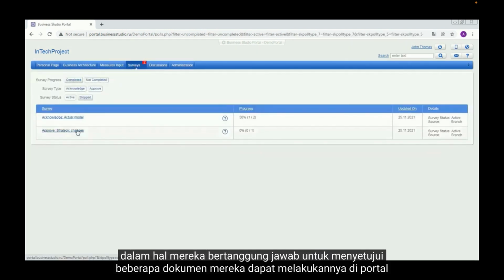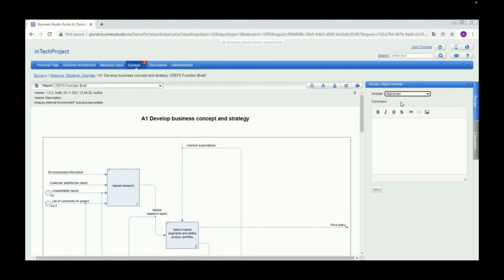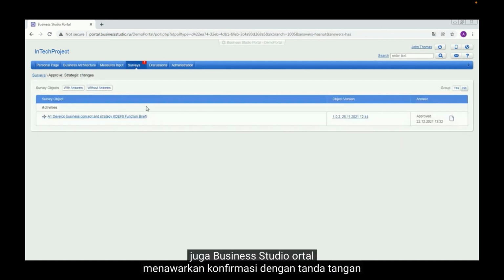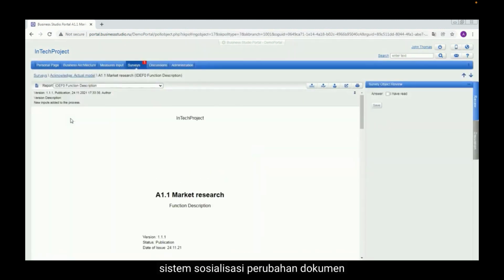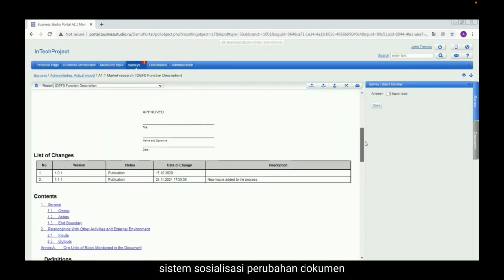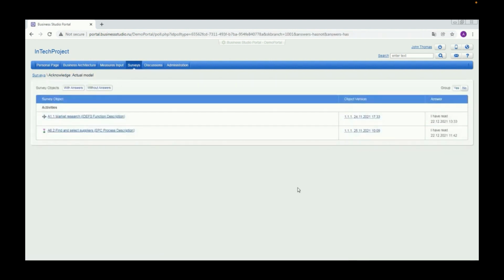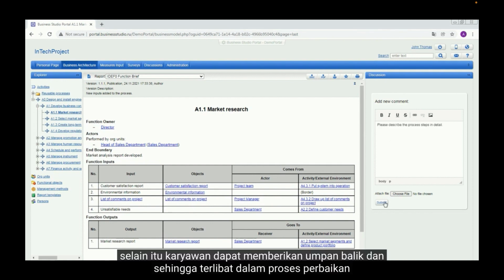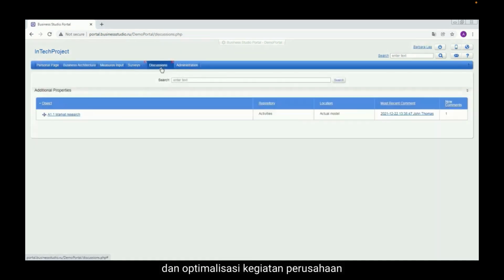In case they are responsible for approving some documents, they can do it on Portal. Also, Business Studio Portal offers a confirmation by signature document change familiarization system. In addition, employees can provide feedback and thus be involved in the process of improving and optimizing the company's activities.